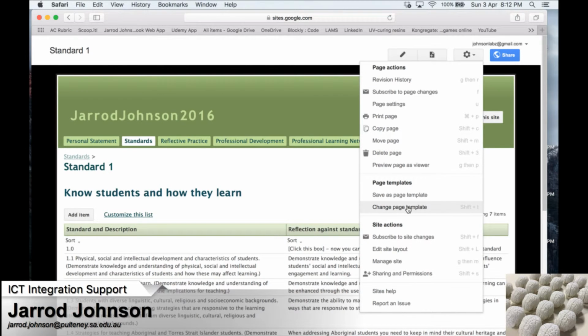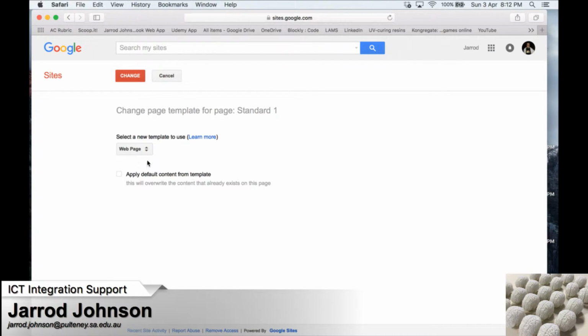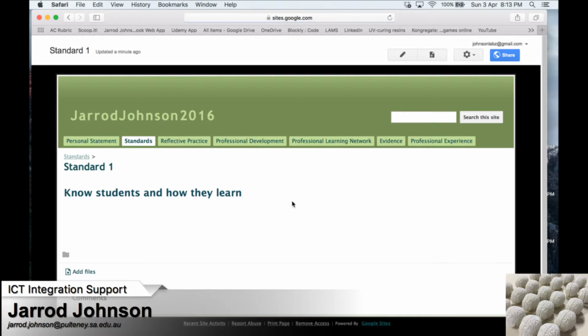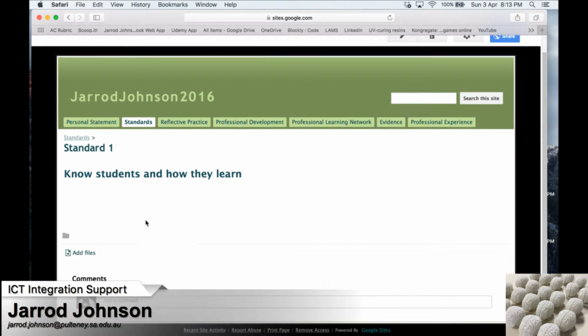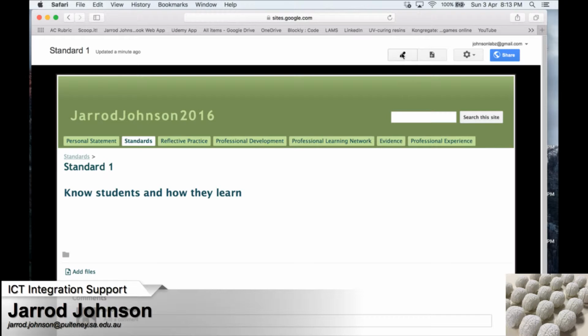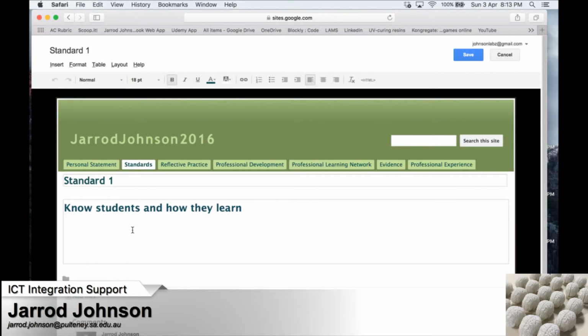That normally doesn't work. Right, change page template. I go change, and it says an error. It always says an error occurs, partly because there's already content there. So if I go cancel, I've now lost my headings, but now I've got back to a normal page. If I go edit, know the students and how to learn, I want to keep that. Don't change that.